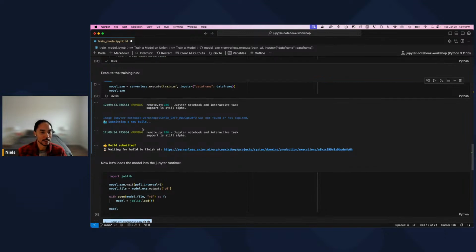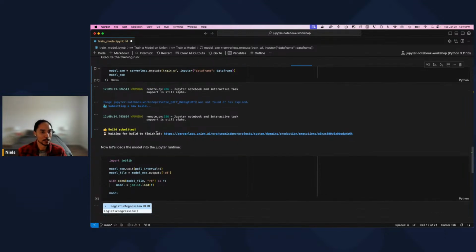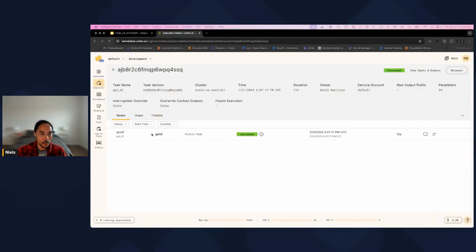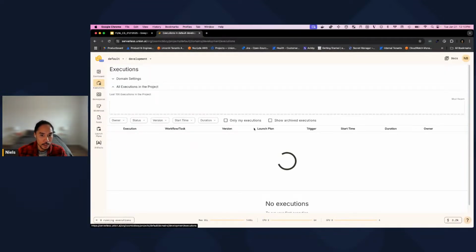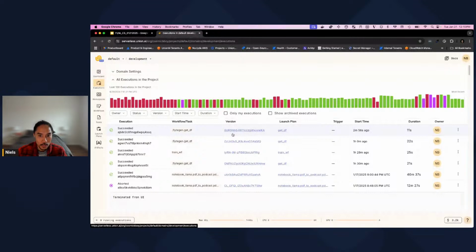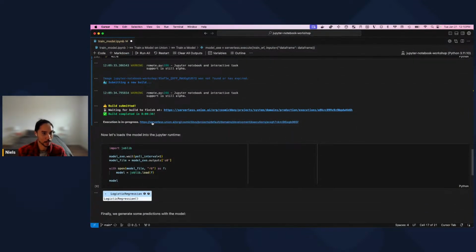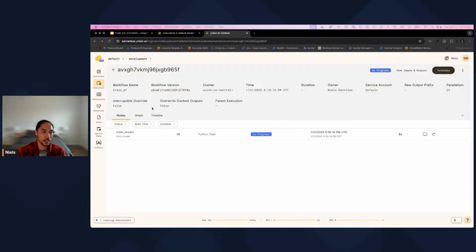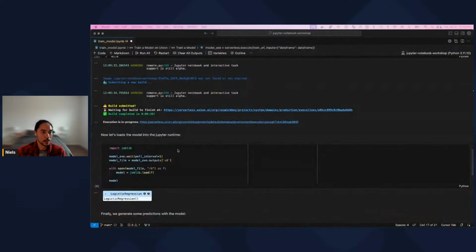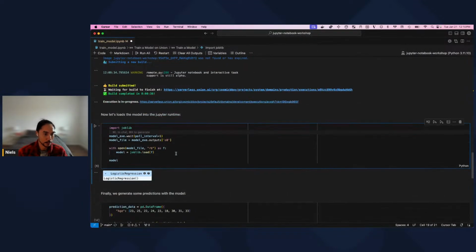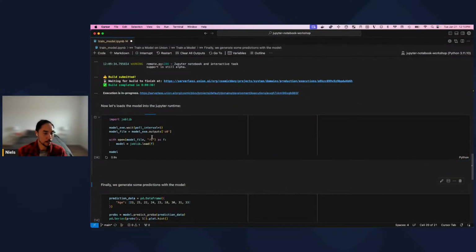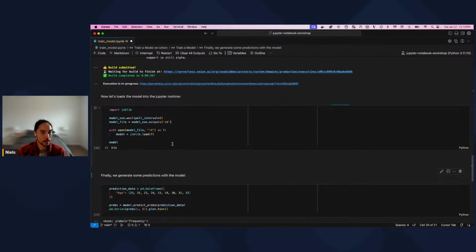So let's see what we can do here. Okay, so the image is building, and now the build is completed, and the execution is available on this URL. Again, this is running on serverless, training a model, and I'm just going to poll the execution until it's done.